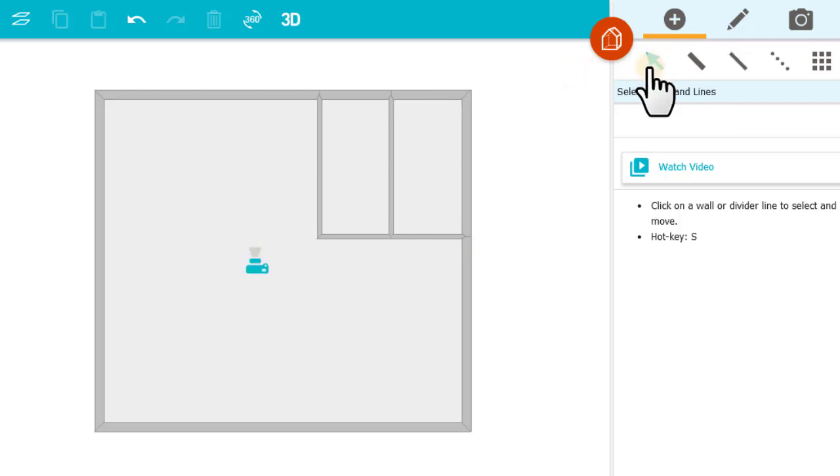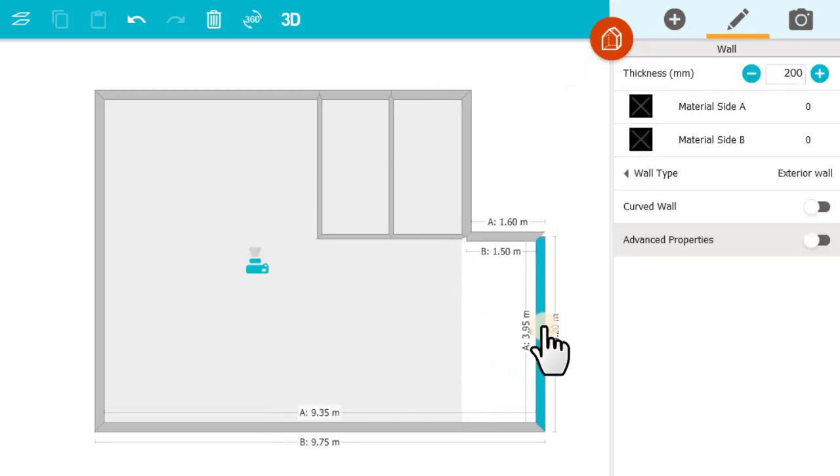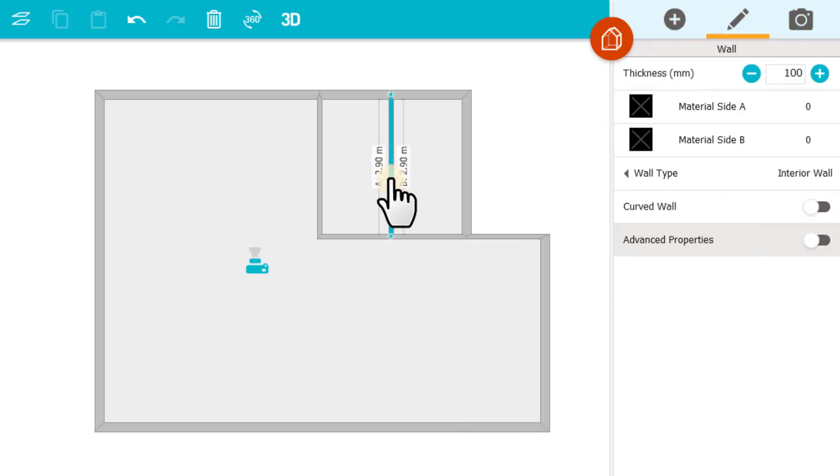Use the Select arrow to choose or move a wall. With a wall selected, click here to delete it.